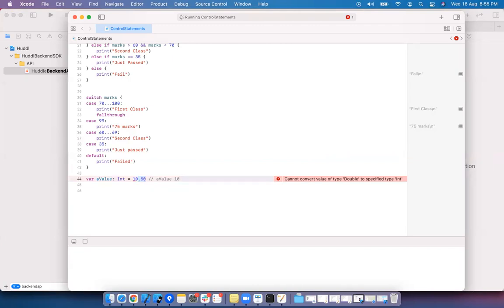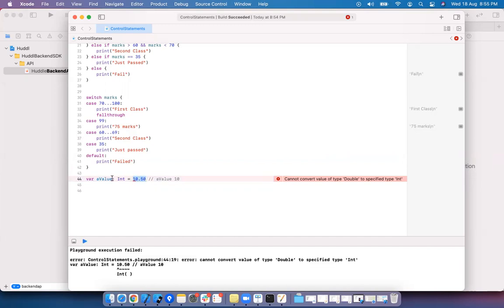But Swift does not support implicit typecasting. That is what type safety is. Swift is a type safe language. That is what we told at the beginning. What is type safe? If I am giving 10.50, it does not accept taking only 10, because we are losing some data. So Swift does not accept it. You have to explicitly specify this is int.